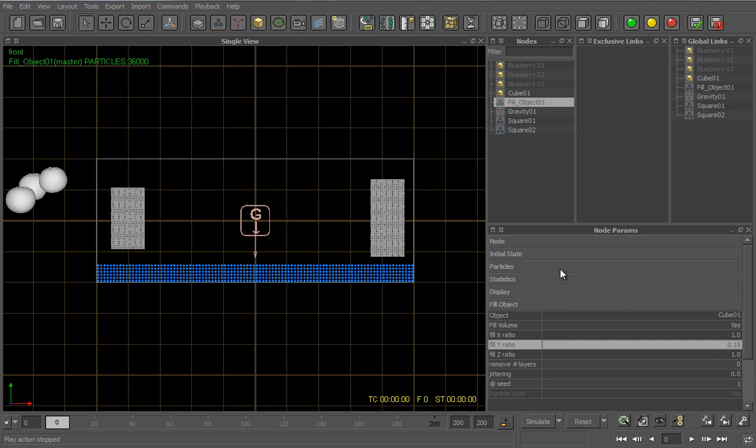To get more randomness, jittering is set to 0.2. When the particles of the square emitters interpenetrate the fill object emitter, it is necessary to change the square's volume parameter or move them to a higher position.